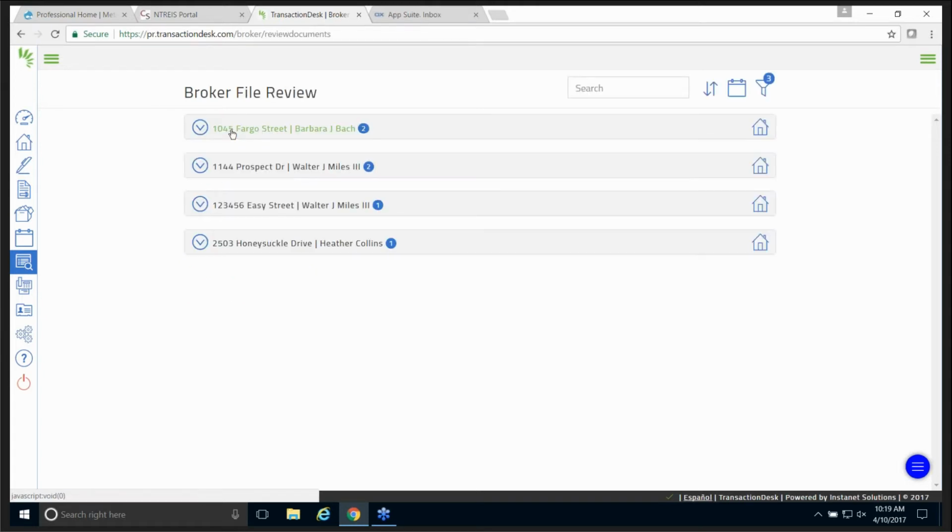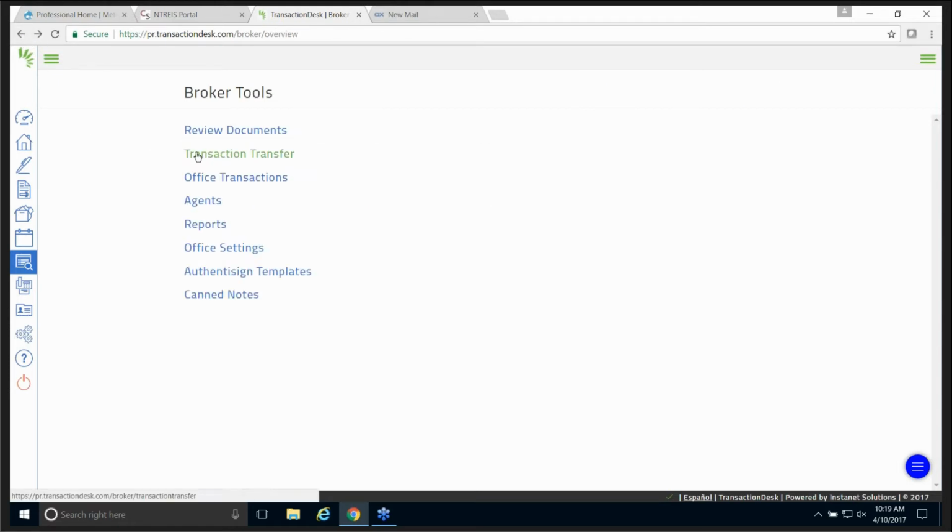If we click on review documents, this is where you can come in and see the transactions that you have to review there. I'm going to show you a different way to do that here on the broker dashboard in a moment, but you'll see the street name and the agent that submitted these documents. So Heather's got some, I've got a few, Barb's got some here in our little play brokerage that we'll look at here in just a few minutes. If we go back to that menu, you can transfer a transaction.